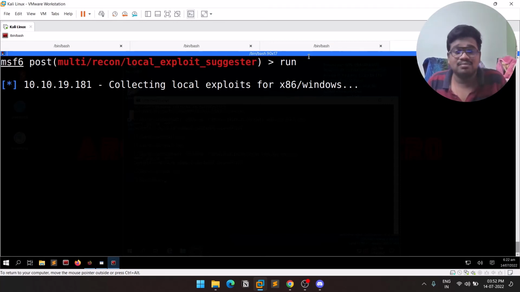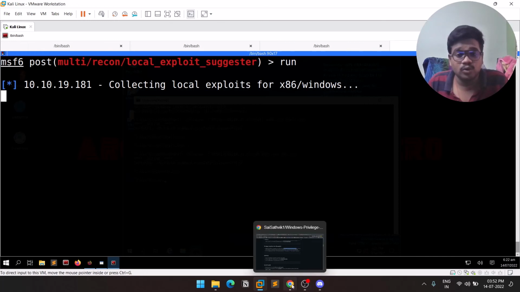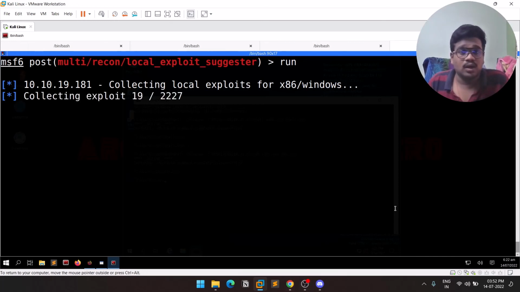Here the case is we are having Windows Server 2019, and I can't say whether these particular kernel exploits work or not. But if you want to work on it, try to go to some other rooms like Blue or some other Windows rooms which are available on TryHackMe or Hack The Box, and try to run these tools. That is going to be a small exercise. There might be some rooms which only work with a kernel exploit, so it's your chance. You can see it is collecting exploits, like 2227. It is going to take some time, so for that I'll just pause my video.